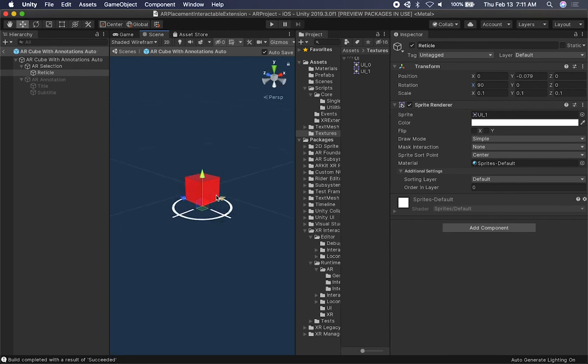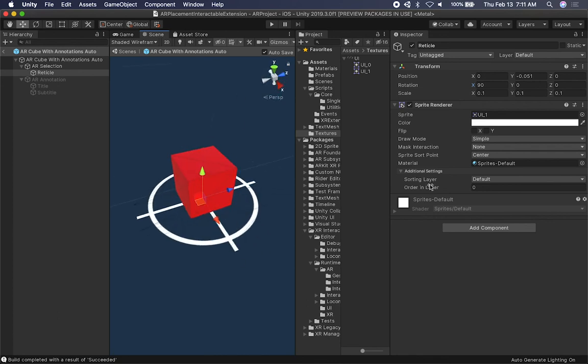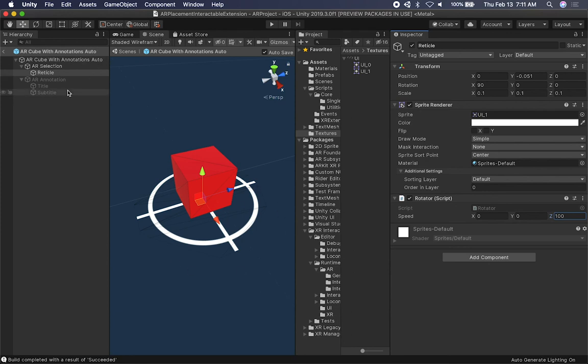And then what we can do is go into orthographic and click on X so we can align it perfectly. And something like that works. It doesn't need to be perfect. And then the last thing that I'll do is right here, I'm going to look for my rotator script. And I'm going to make sure that I have a speed of 100. So basically what's going to happen when this gets selected, it's going to start rotating.